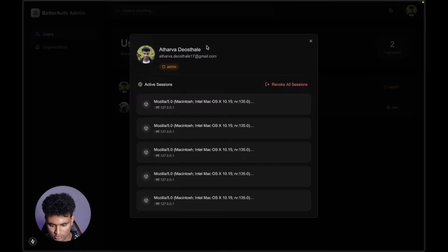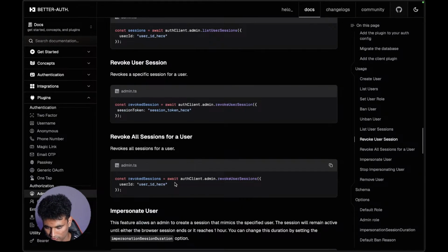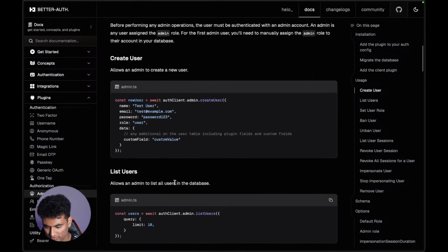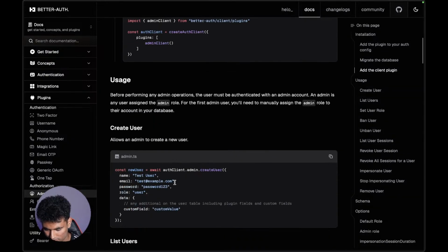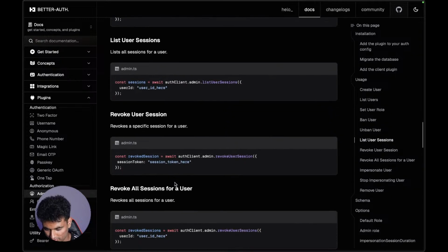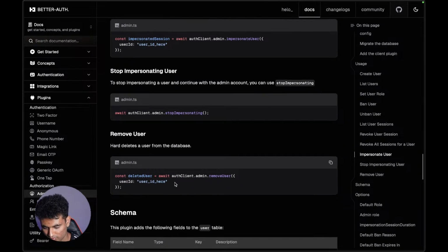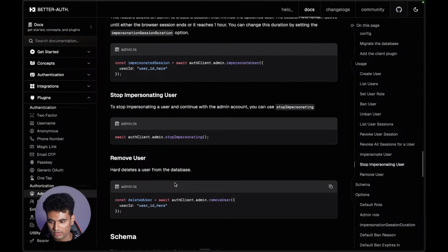Okay, so I think for the edit, let me understand how the edit function works first, so I can just move forward with that. So is there an edit function, an edit user thing? There is not. Create user, list users, set user role, ban user, unban user, list user sessions, revoke session, impersonate, stop impersonate, remove user, schema. There is no edit thing right here.